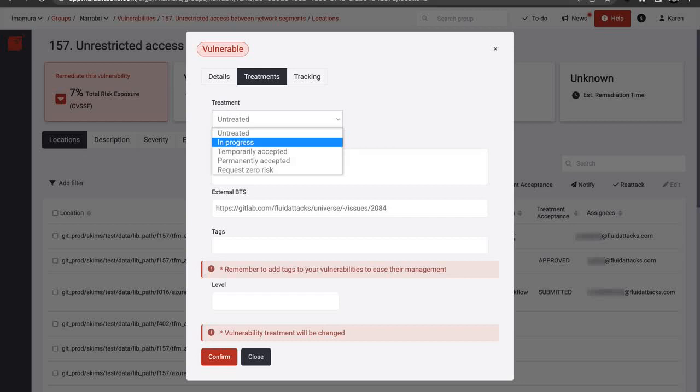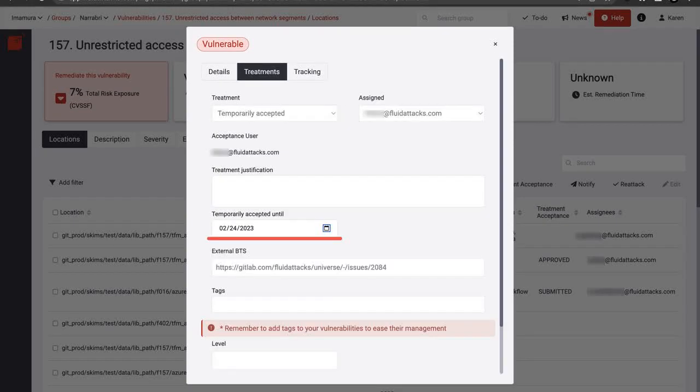Conversely, when you want to accept the vulnerability and the inherent risks that come with it, either temporarily or permanently, you can choose between those two treatment options. If you accept a vulnerability temporarily, you must select a deadline until which that treatment will apply.